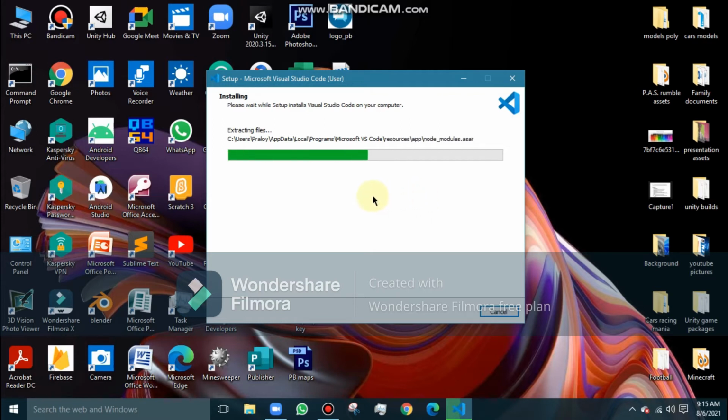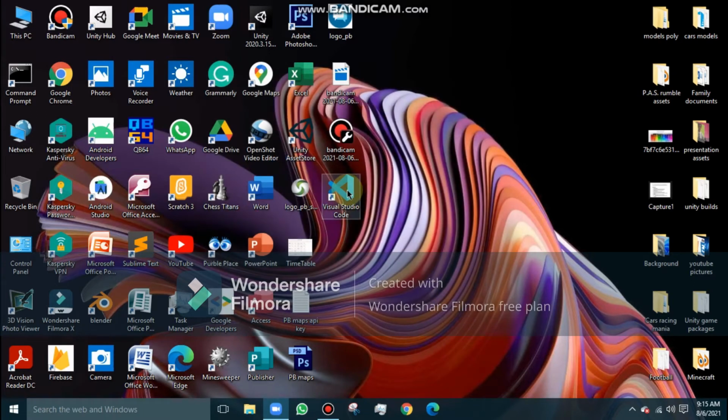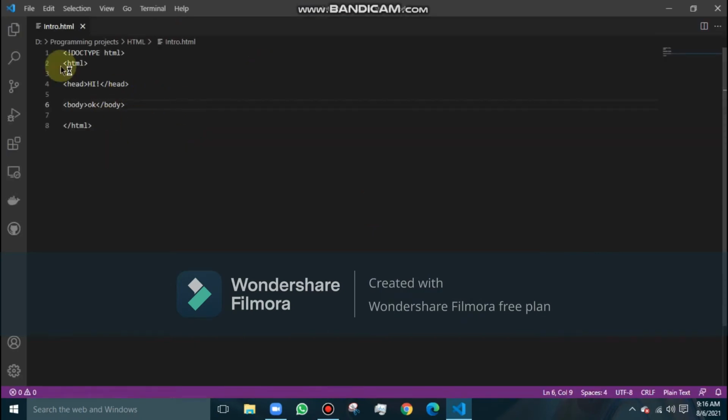It's just installing. It will take just 5 to 10 seconds more to complete. Okay, done. Click on finish, and untick this checkbox because we want to open it manually. So go for Visual Studio Code. It came on my desktop screen. Okay, so it is opened.